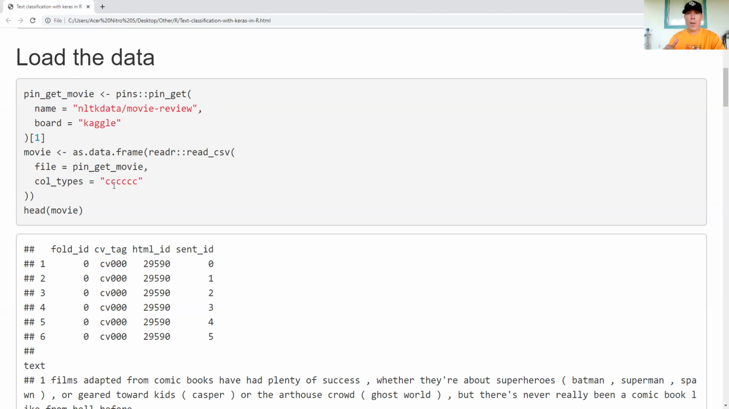As you figure things out, you can change these here. So this C means character. I could put N for numeric. All right, so let's go ahead and take a look at our data set.